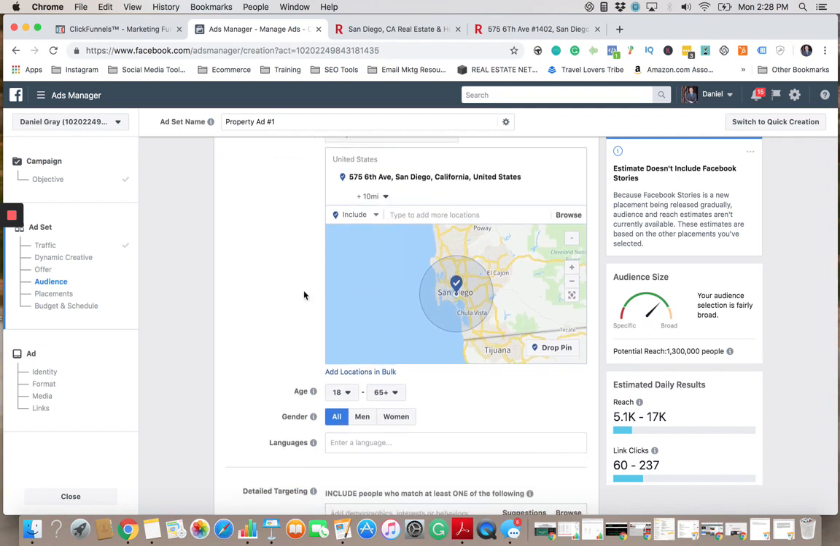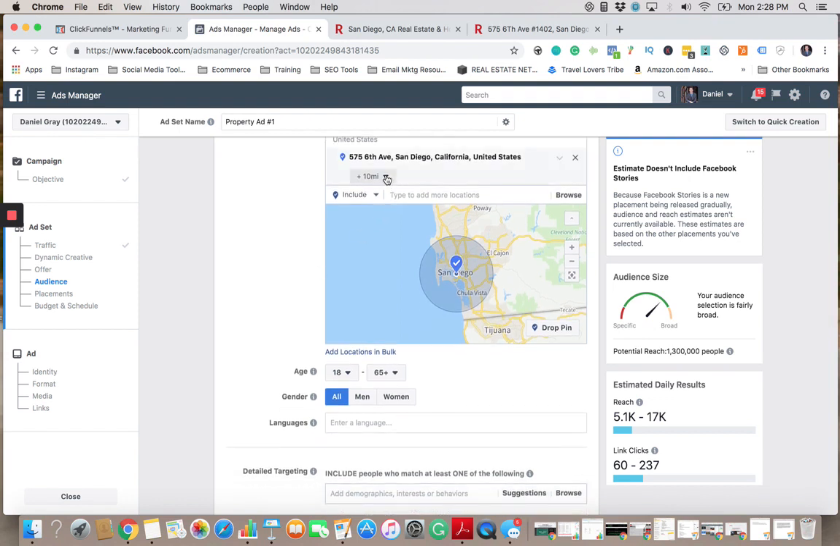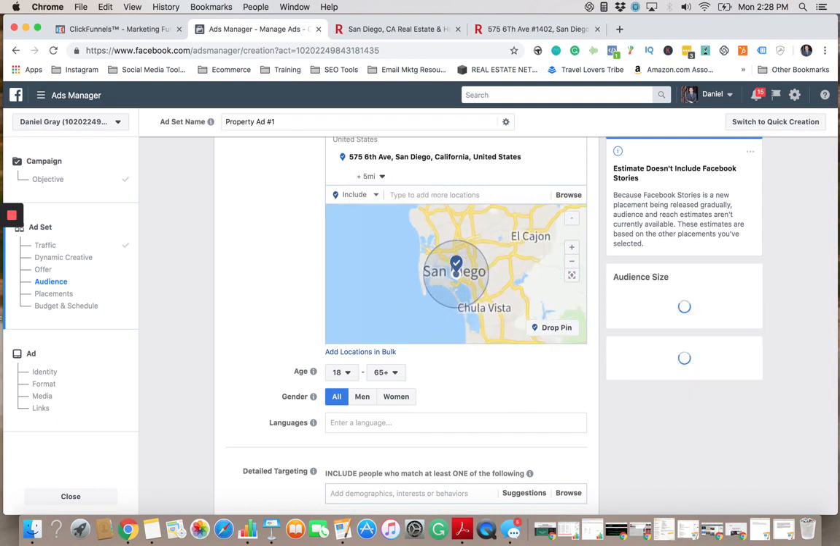One thing I'll notice is after you put in that location, look over to your right. You'll see a box that says audience size. Your audience selection is fairly broad. Potential reach 1 million people. Well, I don't really want to advertise to all 1 million people, and not all 1 million people need to see my ad. Again, I really only want to target people who live around my property, who are interested in buying it. So I'm actually going to lower that mile radius to maybe go down to 5.